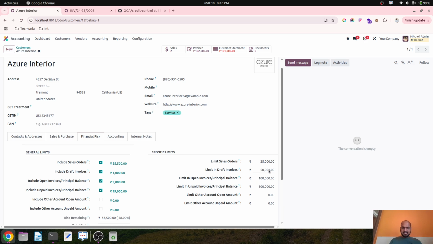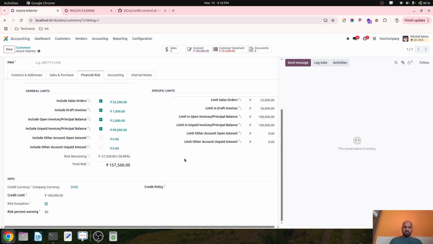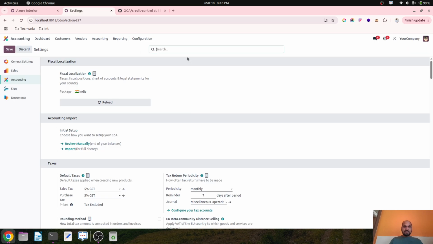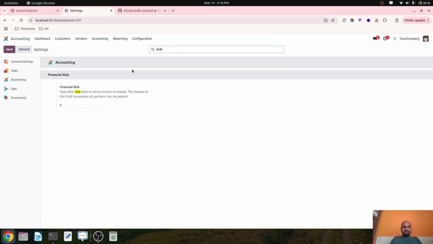And then I can set individual limits over here to block my users from confirming those sales and invoices beyond my credit limit or beyond these specific limits. So this is how the module works overall. Now if I am talking about the due risk, it is 0 days for the financial risk.